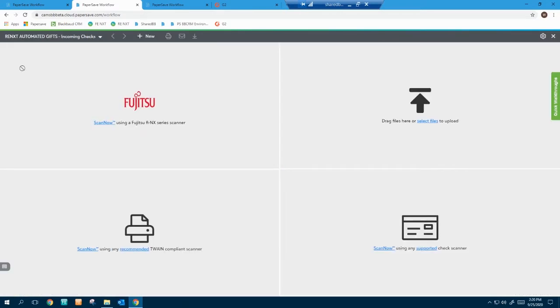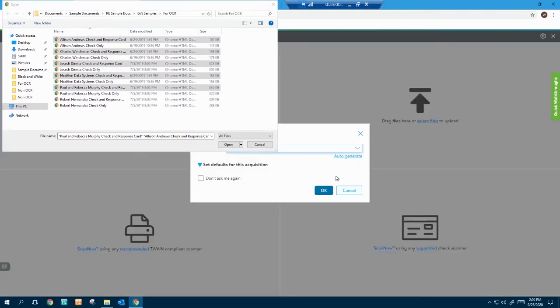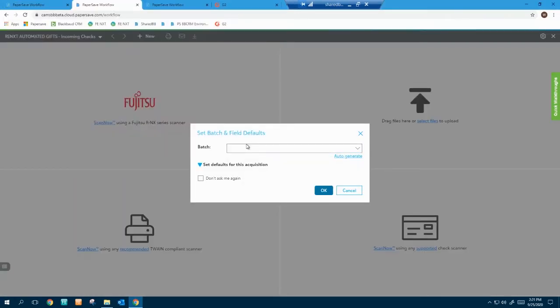Now you'll notice here on this screen, we have many ways that we can capture information through scanners, through file uploads, and so forth. So I'm just going to come and grab some documents here and let's go ahead and get those into that process. Now, from here, we can batch them.